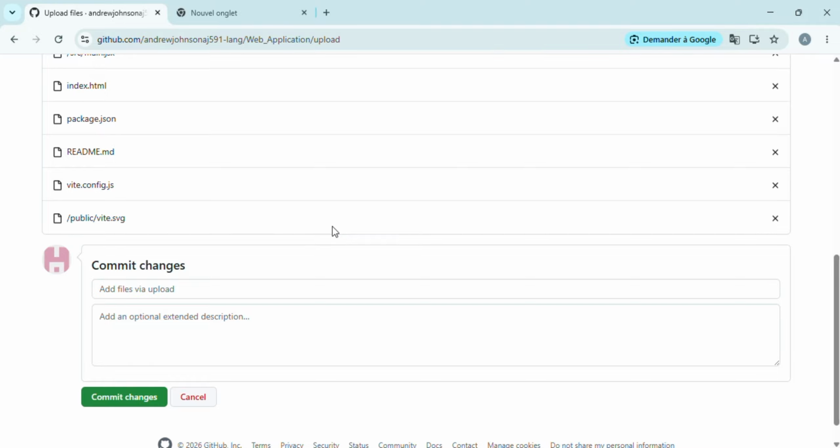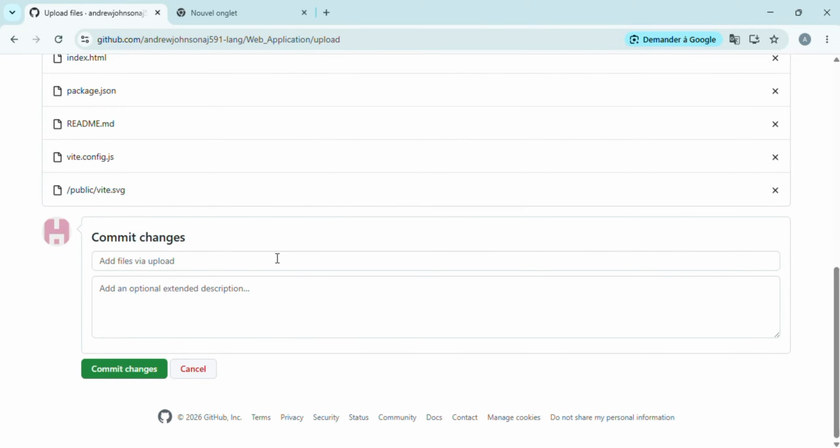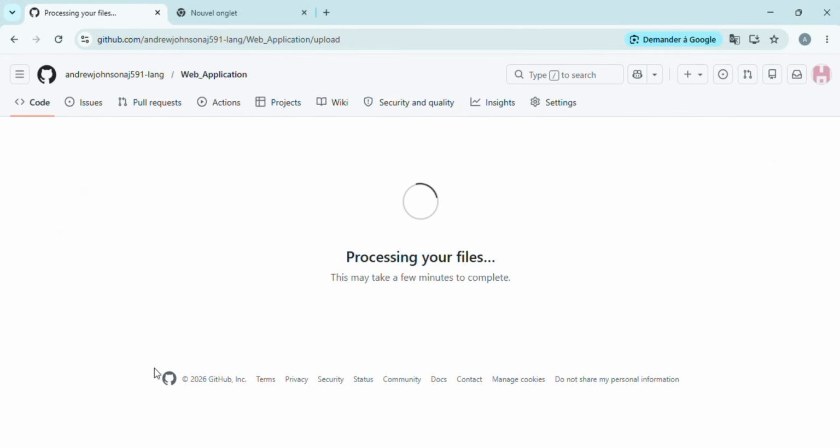Once the upload is done, scroll down and click Commit Changes to save everything to your repository. And that's it. Your project is now live on GitHub.